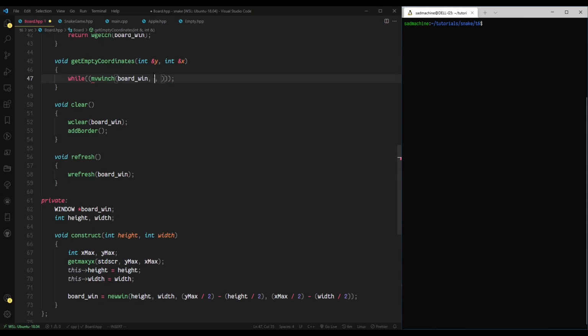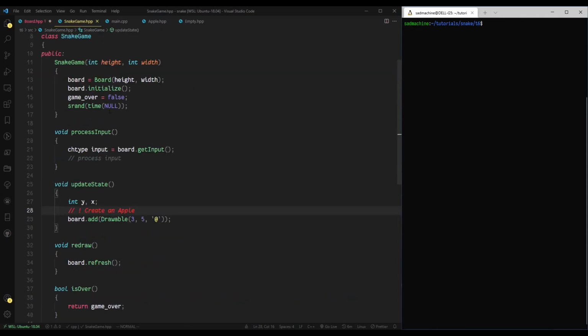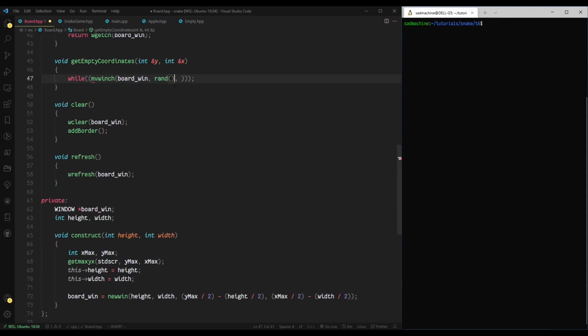Now, we can't just pick any random numbers. We want to pick random numbers that are within the height and the width of the board win. So that's why we saved our height and width variable earlier, so that we could get a random number between our height and width for the y and x. So we're going to use the rand function, which we seeded earlier with srand. We want to get a random number between 0 and height. So what this basically is saying is we're going to get a random number between 0 and whatever the height is, and that'll give us a random y value that's within the range.